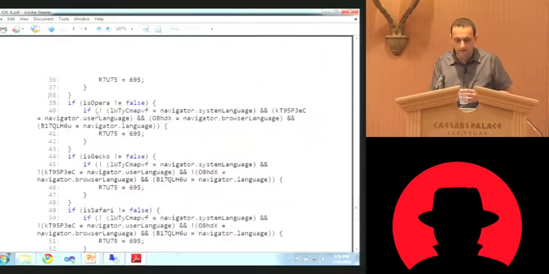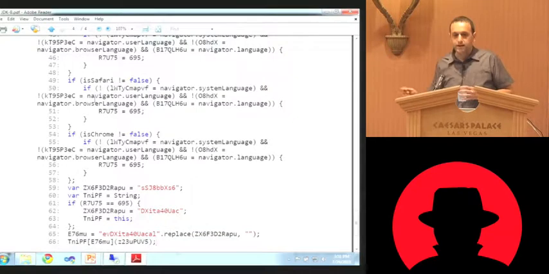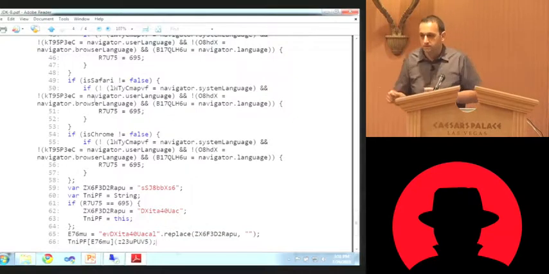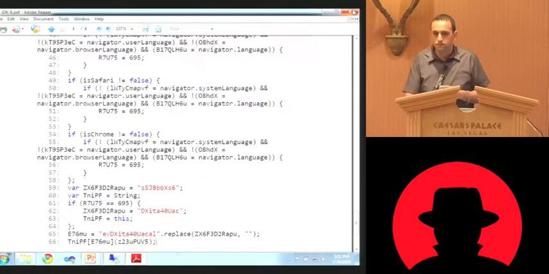So it's going in, saying, is this Opera? Is this Gecko? Really, Gecko? Is this Safari? Is it Chromium? And it'll serve you the exploit that is tailor-made for your browser. So let's peel away one more layer of obfuscation.